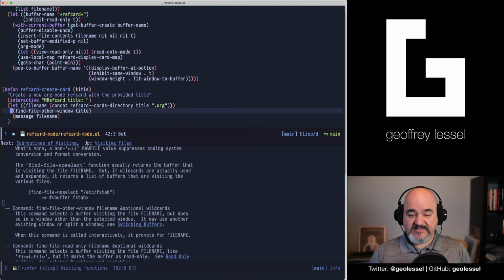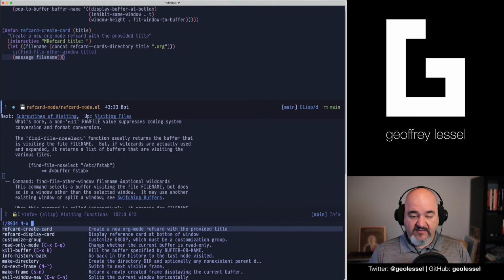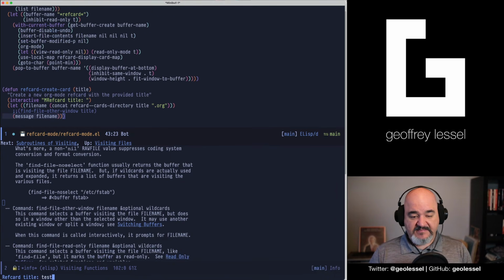Well, let's mess with the file name. Let's just make sure that that is what we actually wanted. So let's call that again. Ref card, create card, not test because that's the one we already have. How about geo? Emacs refcards geo.org. Perfect.